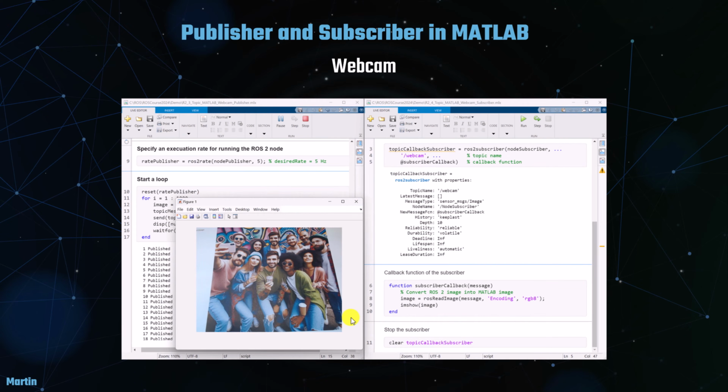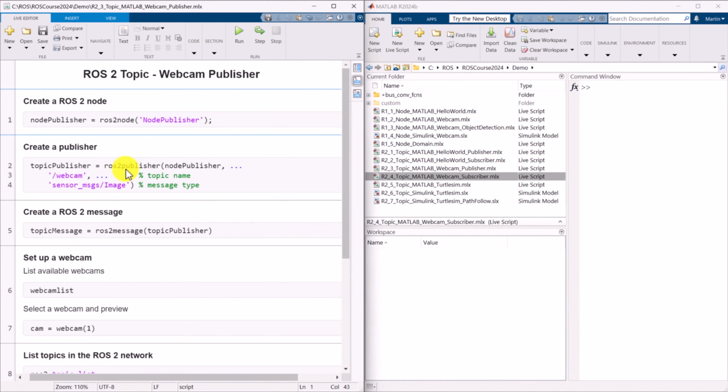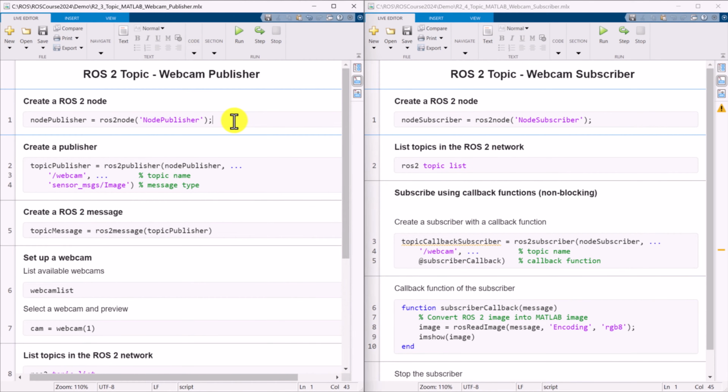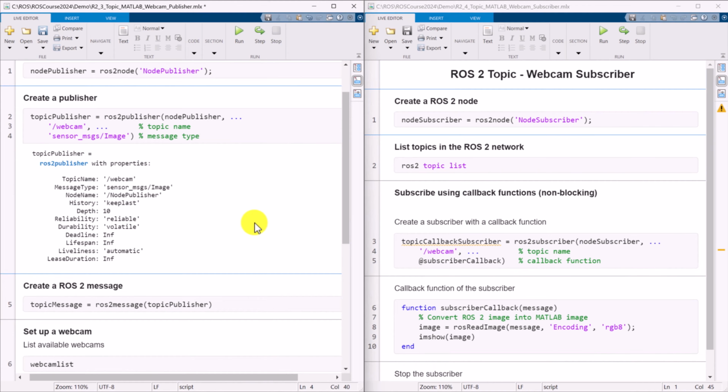Let's explore another example using a webcam, where we will demonstrate how to publish and subscribe to video streams. Note that we will launch two MATLAB instances, one for the publisher and the other for the subscriber. First, we create a ROS2 node called Node Publisher. We also create a publisher for a topic named Webcam, using a message type of image. Next, we create a ROS2 message linked to the publisher.